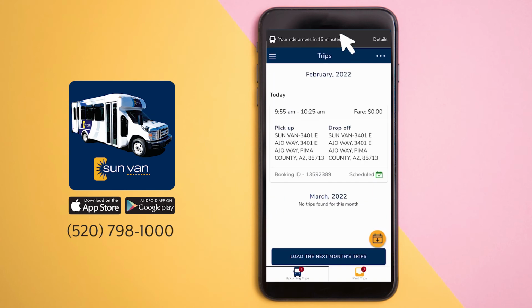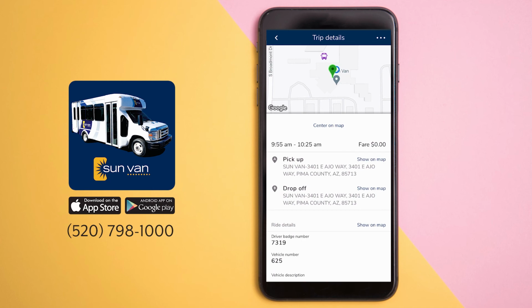When your trip is approaching, a banner will appear across the top showing arrival time. Click the trip details to see live tracking of your vehicle, as well as driver badge number and vehicle number.